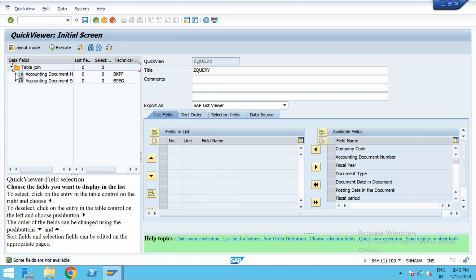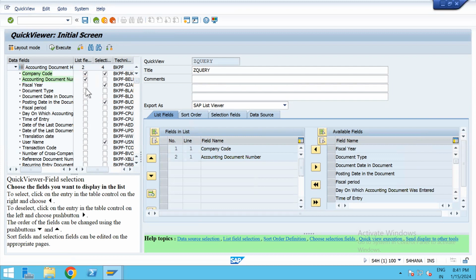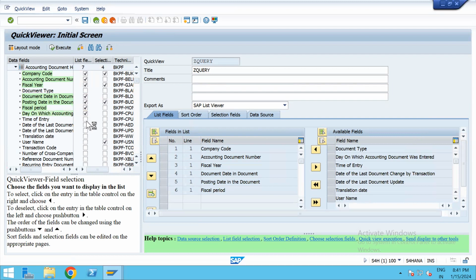As we decided, we have input parameters and output. This selection screen indicates the input parameters which the client is going to input, and then he'll get the output. The list fields is the output which is required. So we have company code, fiscal year, posting date, and username. These are the four input parameters. And the output we require is company code, accounting document number, fiscal year, document date, posting date, period, date on which the accounting entry has been entered, and time of entry.